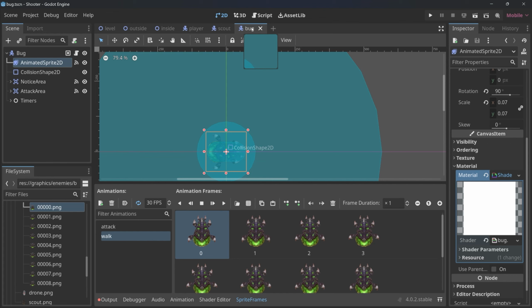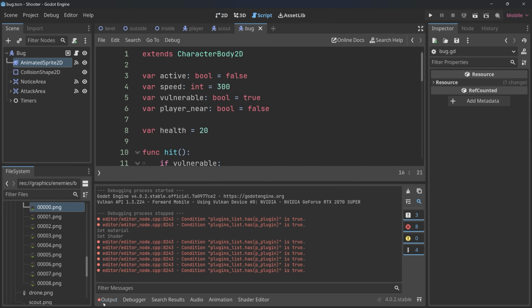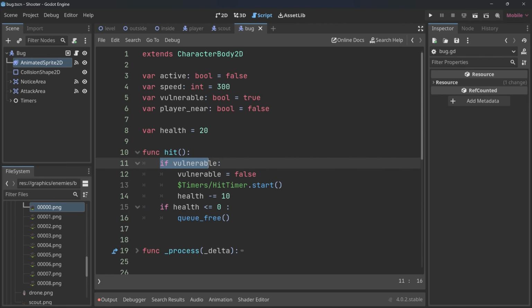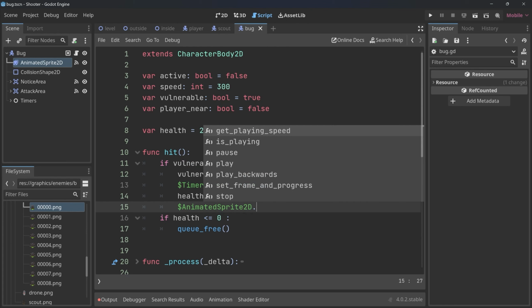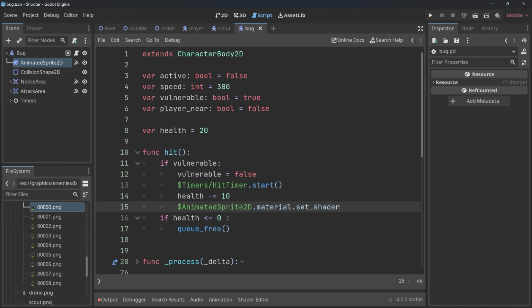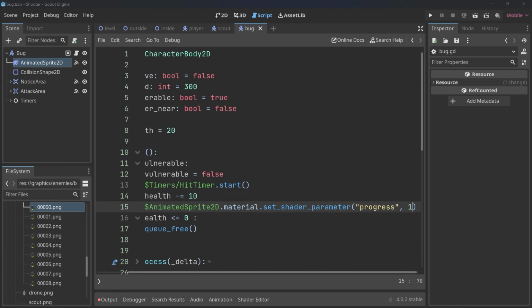Which is why I am copying code here, but you could challenge yourself to work with inheritance to write much less code. But anyway, now our bug has a shader, which means inside of the script, and I want to minimize all of that. If the bug gets to be vulnerable, I want to get the animated sprite 2D. On there, I have a material. And on there, I want to update a shader parameter with set shader parameter. The parameter I want to target is going to be progress, and the value I want to set it to is going to be 1.